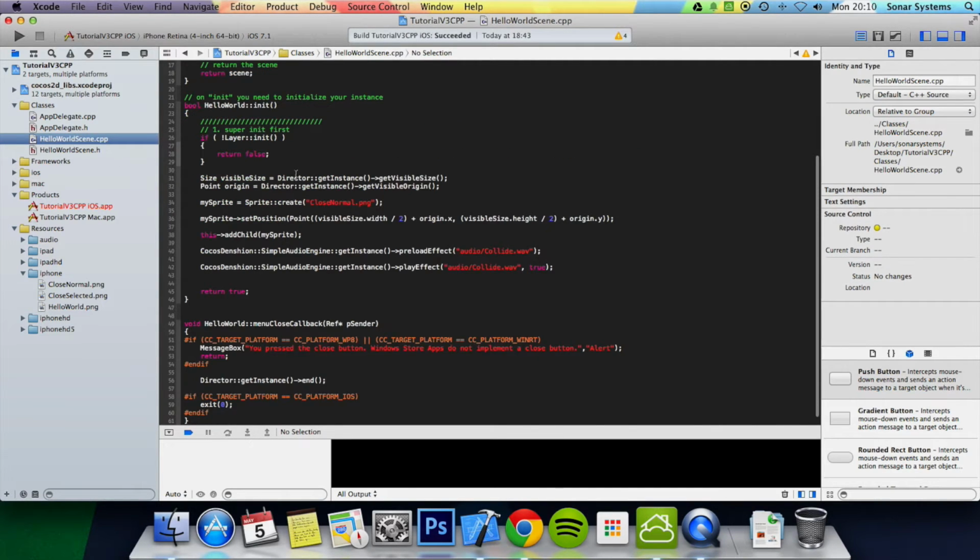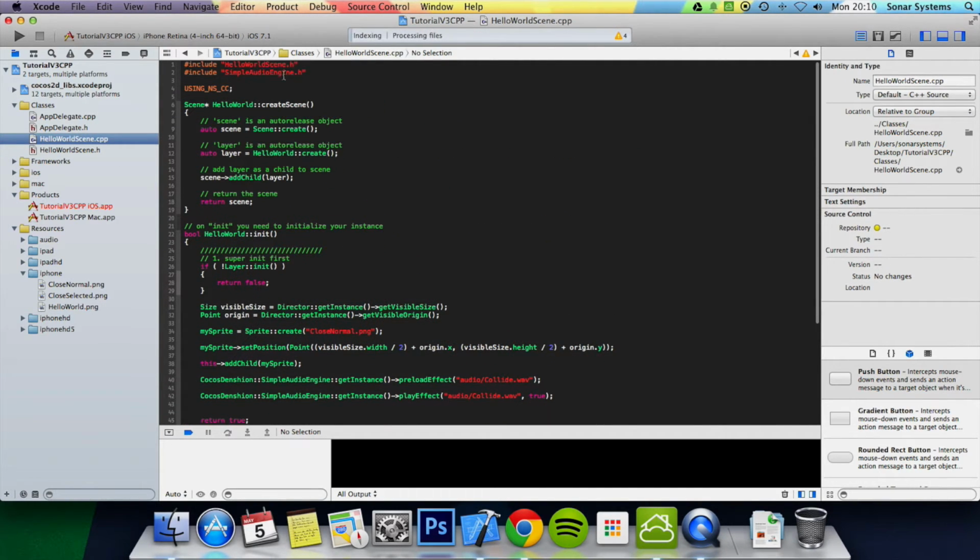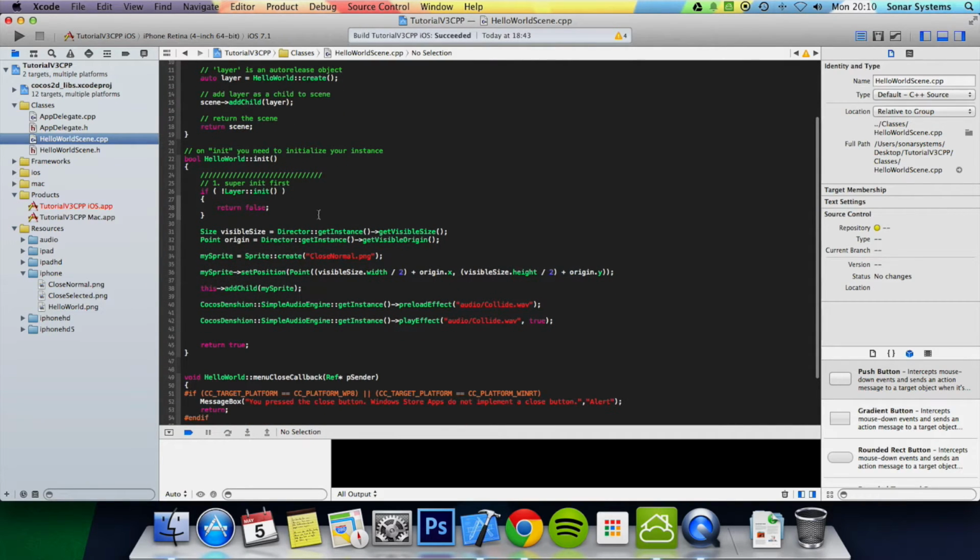Okay, a little recap. We included the simple audio engine header, we added the audio file, preloaded the sound effect, and then played the sound effect. And to basically set the sound volume, you do this.